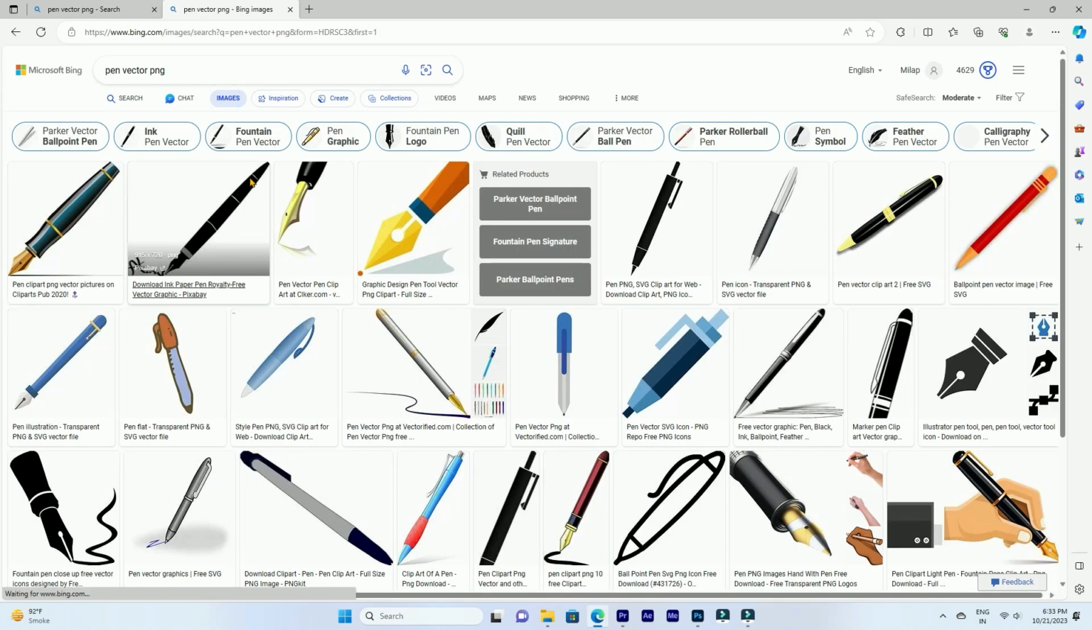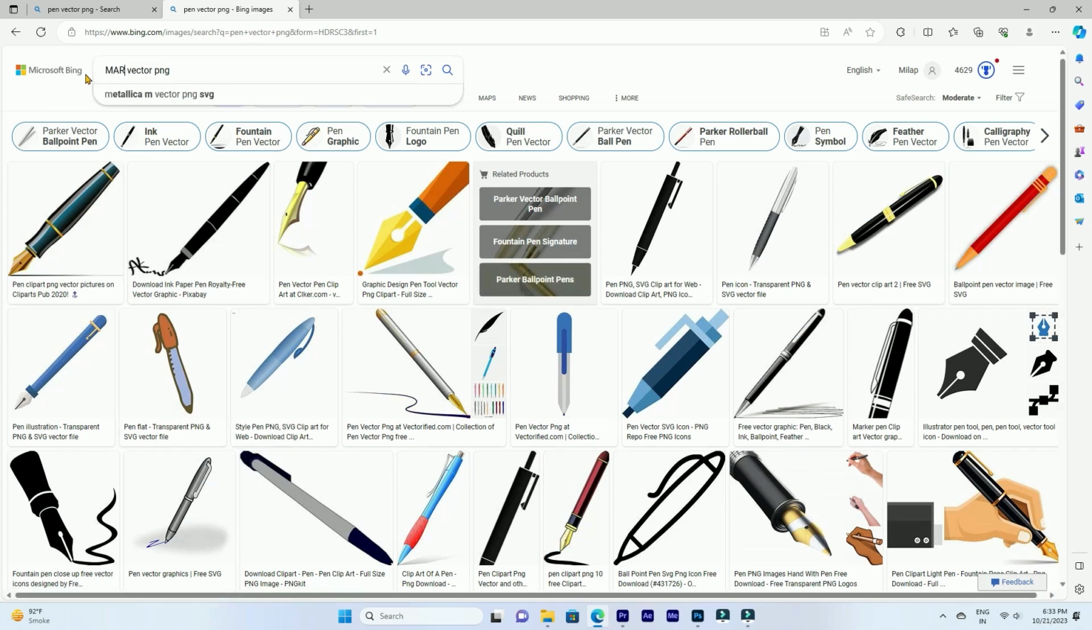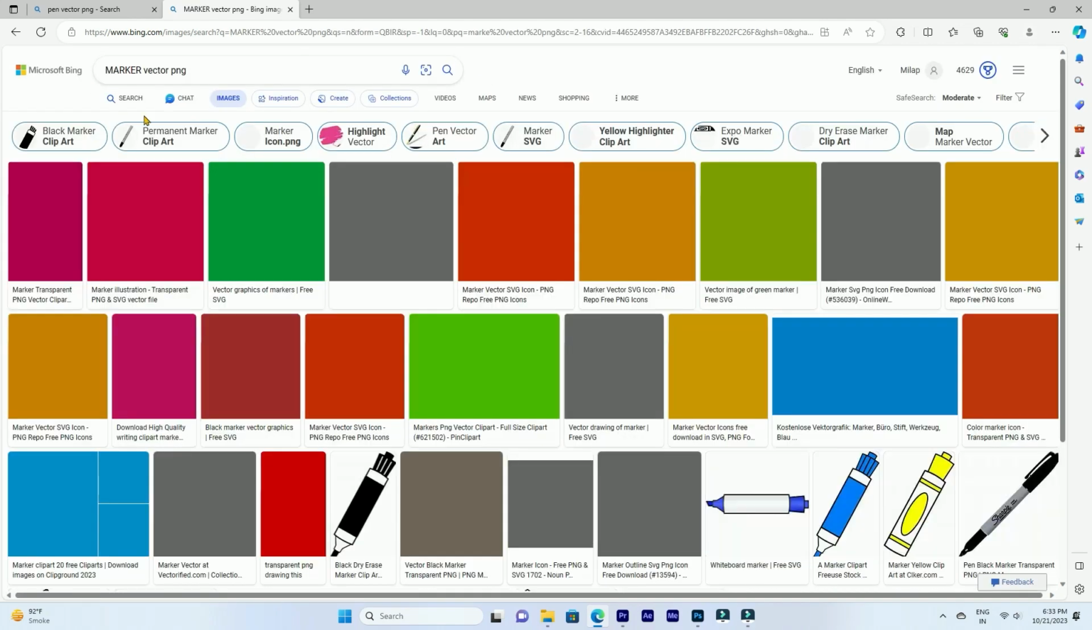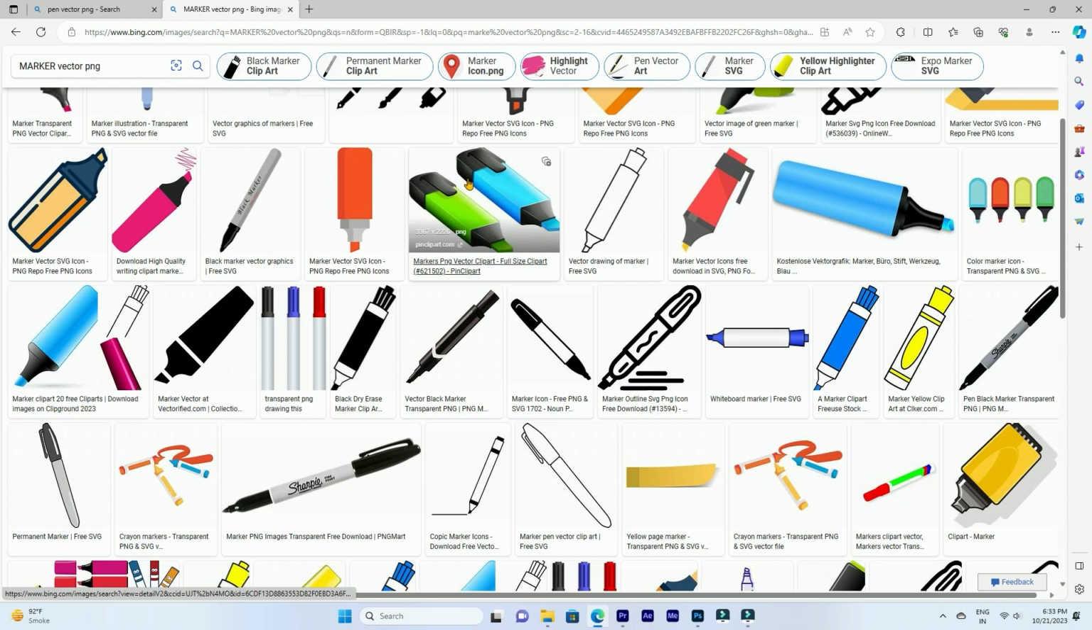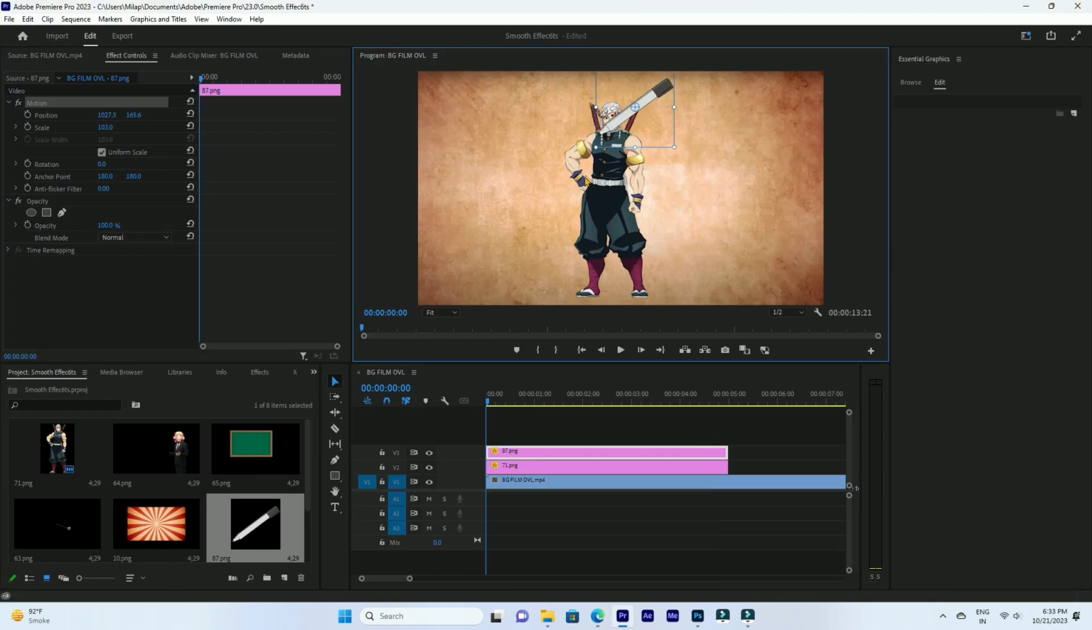That pen, or you can just write markers, and you can find many kinds of things, bro. You just have to know what this thing is called in English, and you can just search it on Google, and you can find this image. Bam. Yeah.